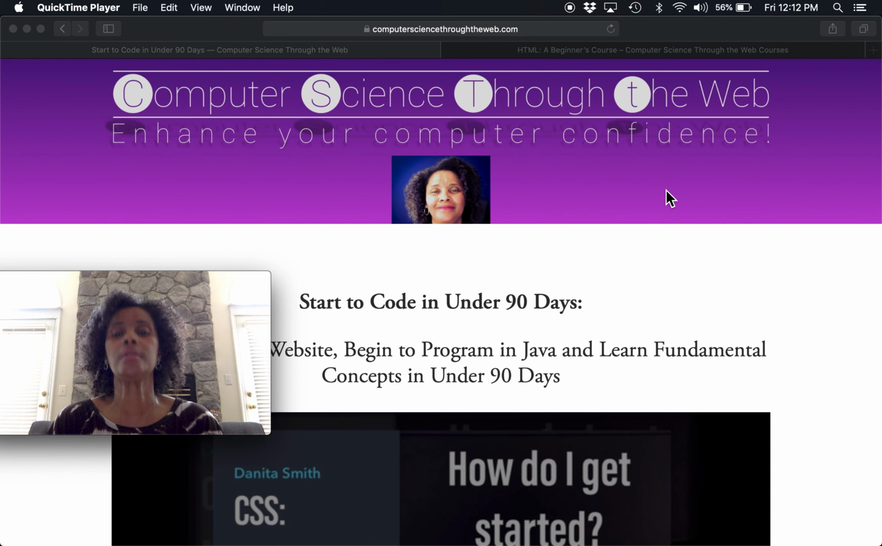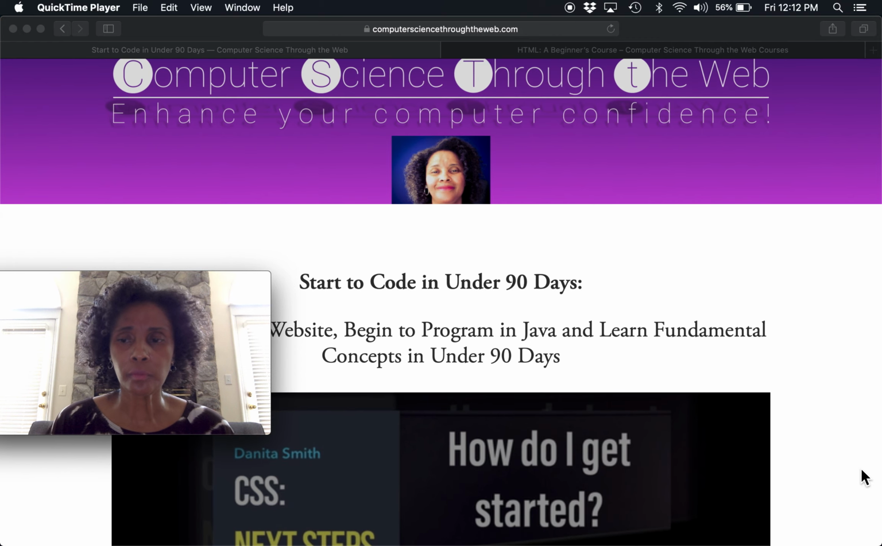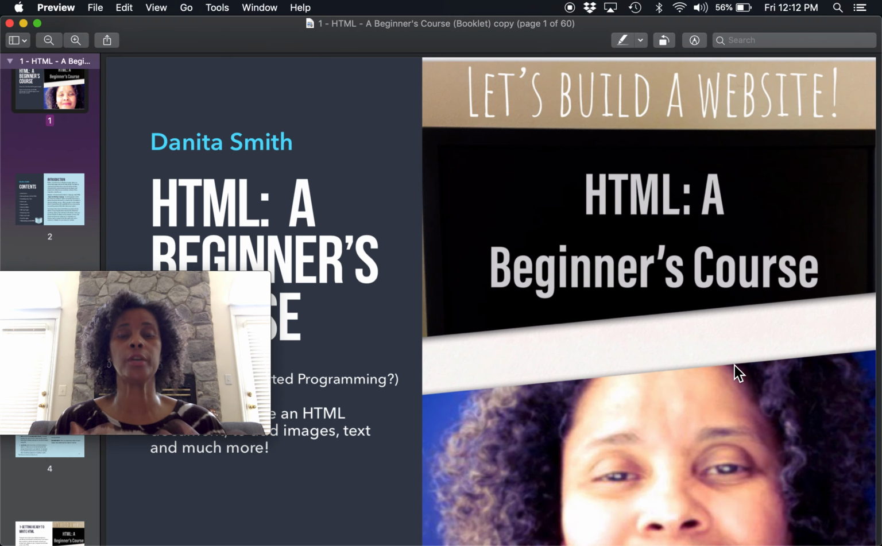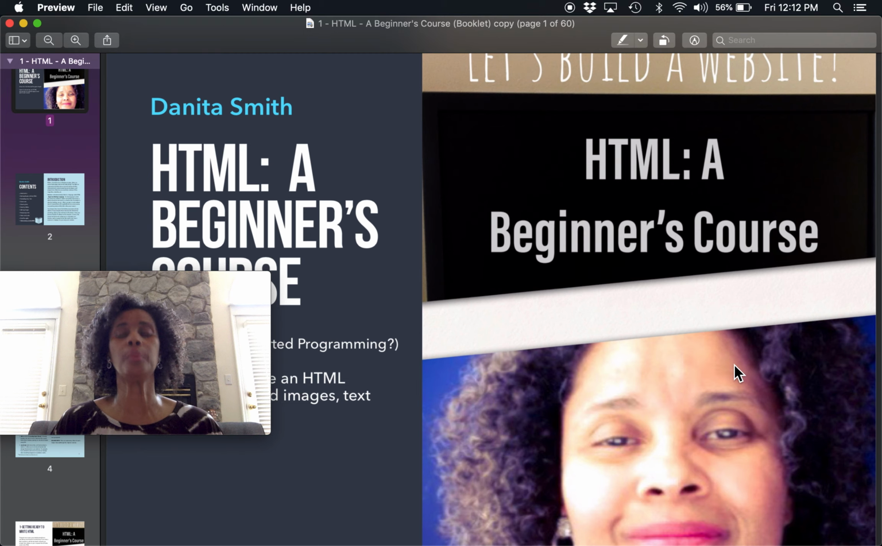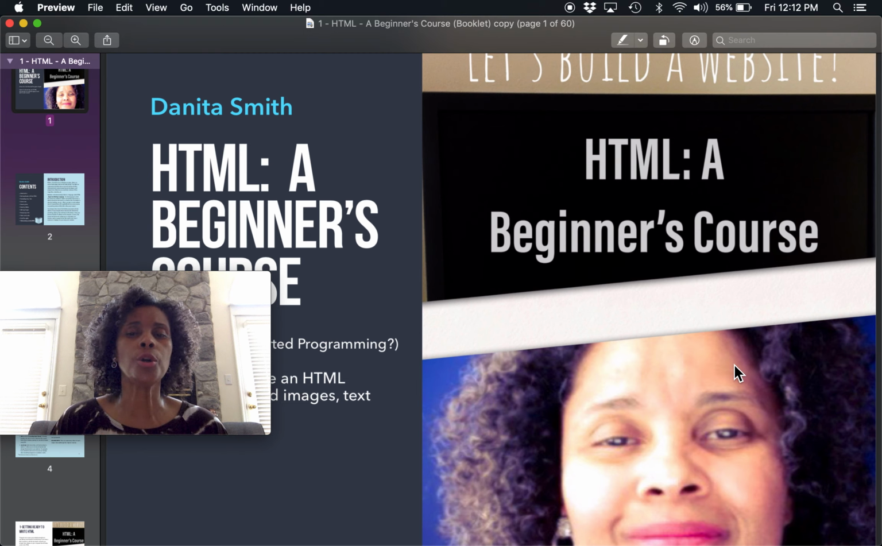So essentially, Start to Code in Under 90 Days is a set of 6 courses, if you will, and each course comes with its own booklet. So right here is the first course, HTML Beginner's Course. And you'll get a PDF booklet downloaded to you once you purchase a course. And the booklet walks you through content.